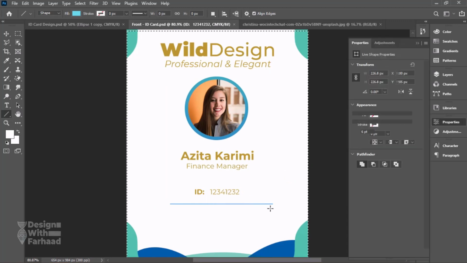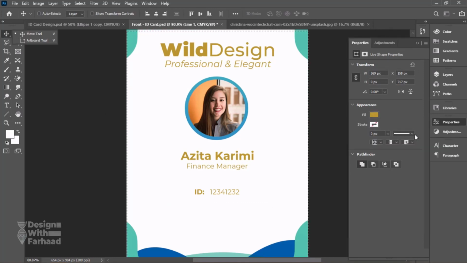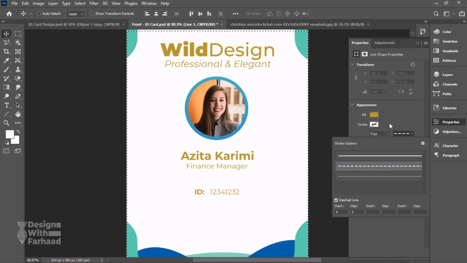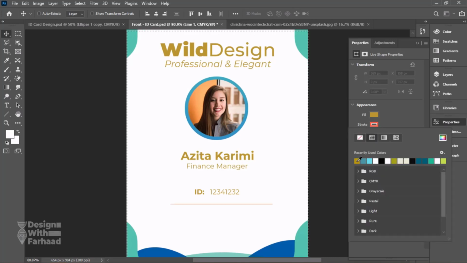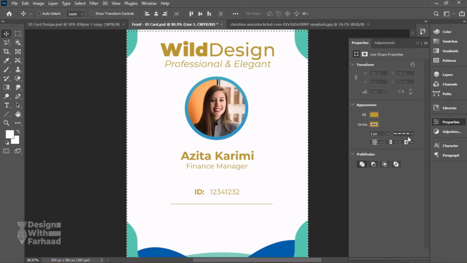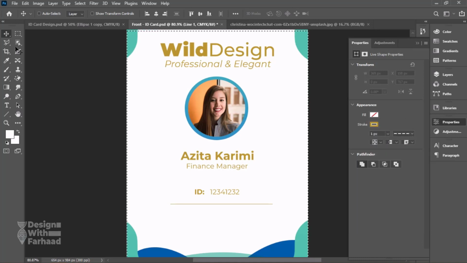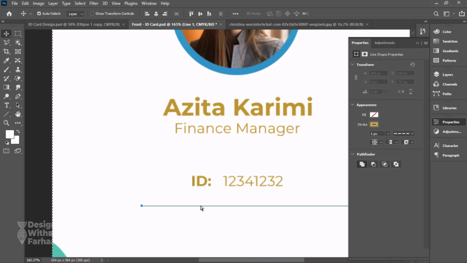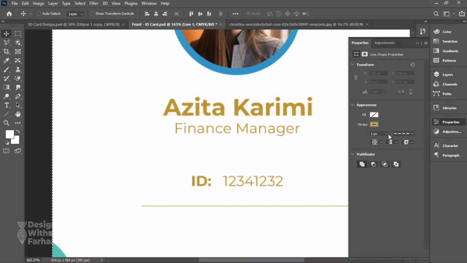Here we are going to design the line that separates the information of the card. Then we are going to the properties and playing with the settings of the line. Give it a proper line type, a proper size, a proper color. Do not forget to keep it minimal and give the color that is already on the card. Do not use more than 3 colors in your cards. It will be much more professional.